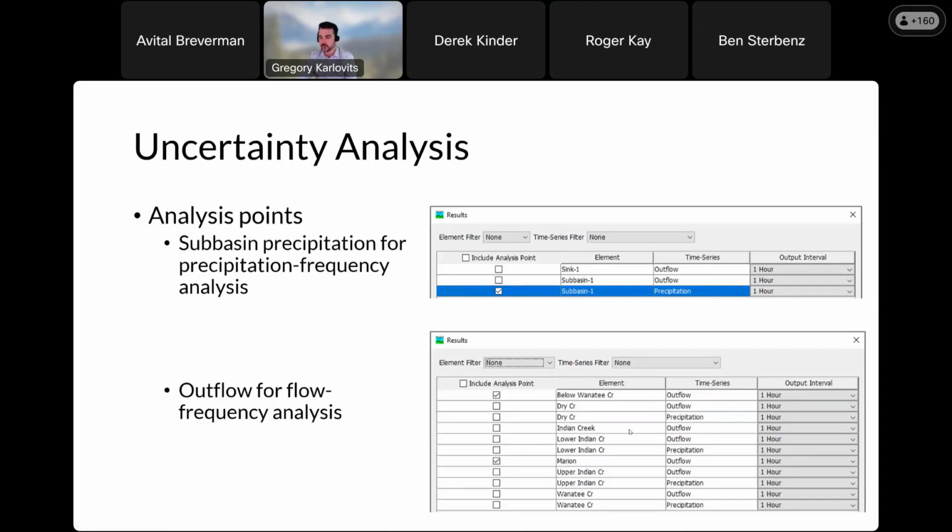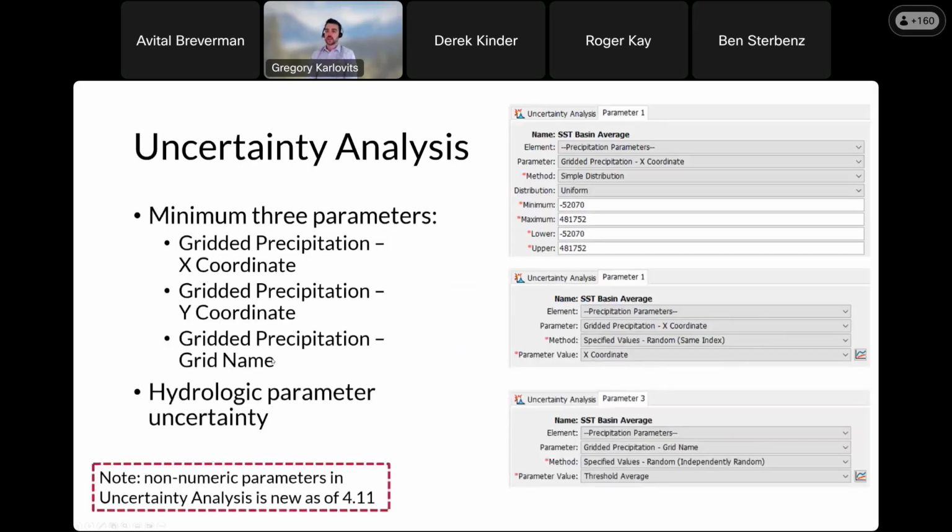Now, if you want flow frequency analysis, you have all of those subbasins, you have junctions, you have reaches. Choose all the locations that you want to gather that up, and you want to choose outflow for that. And that's what those outputs are going to look like. In order to make SST happen, you have to make use of at least 3 parameters. You want your gridded precipitation X coordinate, gridded precipitation Y coordinate, and you want your grid name to vary.